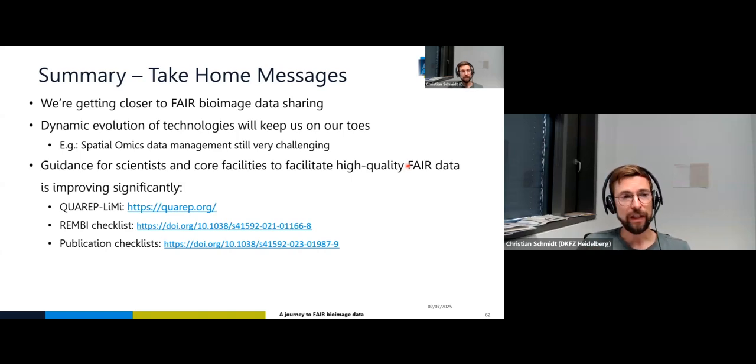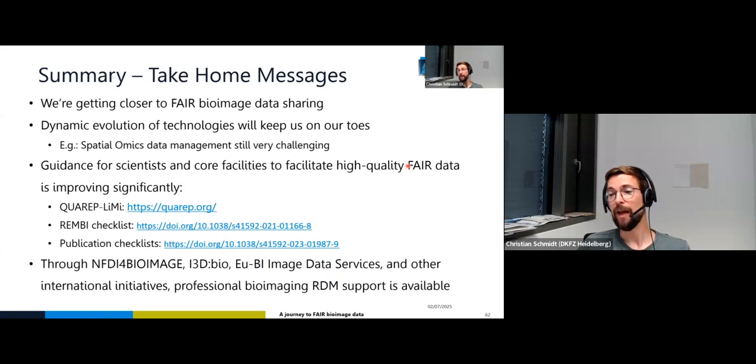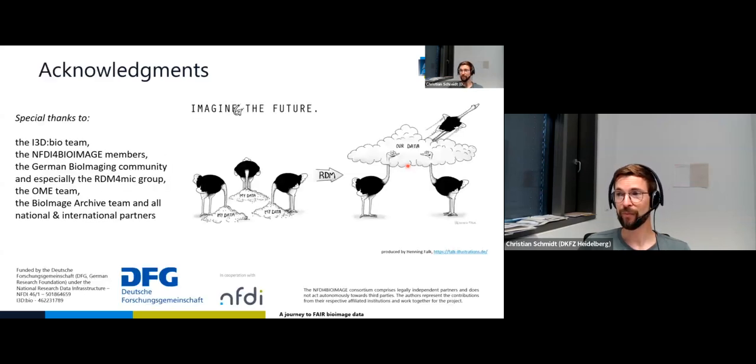And there is now really lots of guidance for you as scientists or as core facility staff where to start. There are detailed checklists on how to do measurements with microscopes and quality checks from QUAREP-LiMi. You've seen the REMBI checklist. There are publication guidelines, what to put in your figures and how to publish data. And the most important thing is you're not alone. There are all the projects that have been now shown to you, and there are people who really professionalize in this and are super willing and friendly to help out there.